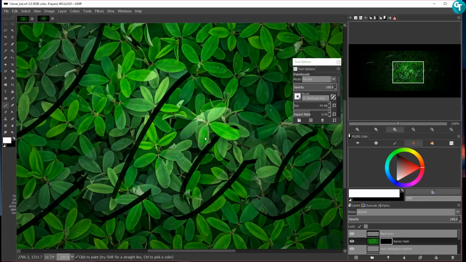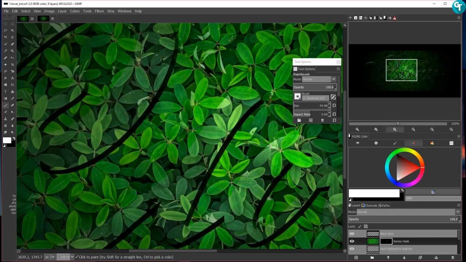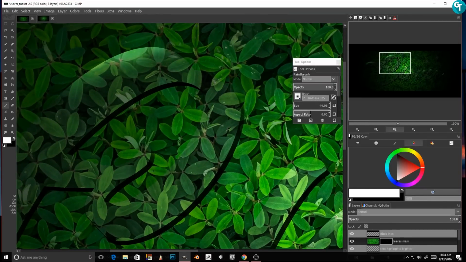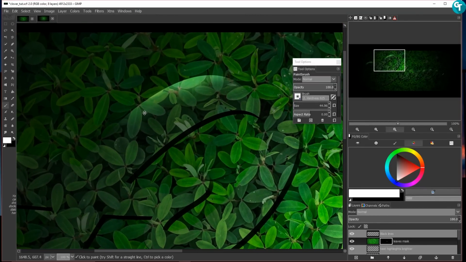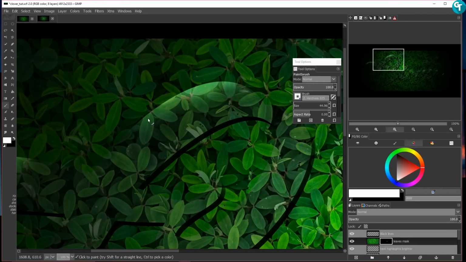I'll go through here and do a few with you guys, and then I will either pause the tutorial or speed it up so you guys can get an idea of what I'm doing. I know you guys don't want to sit through all this while I do this. What I'm looking for is some leaves that look like they would be over top of this text.